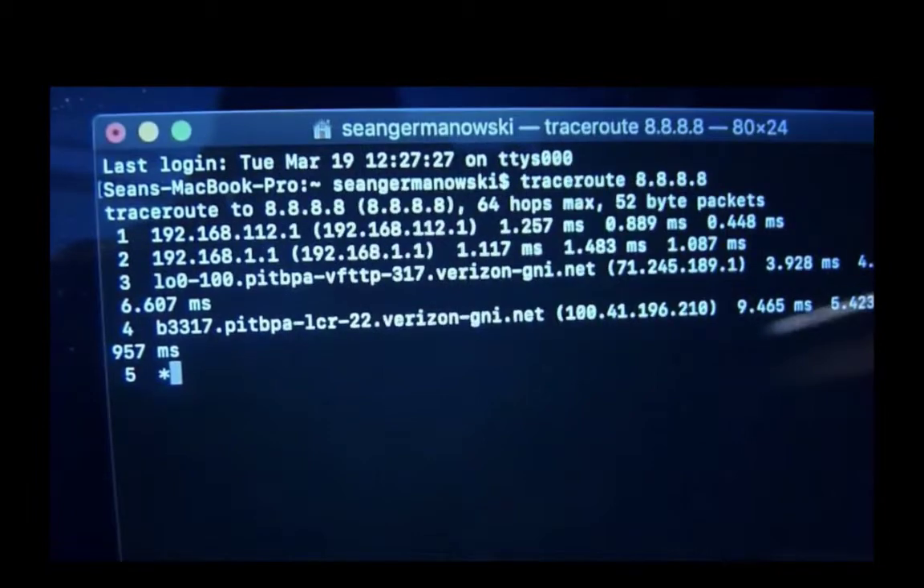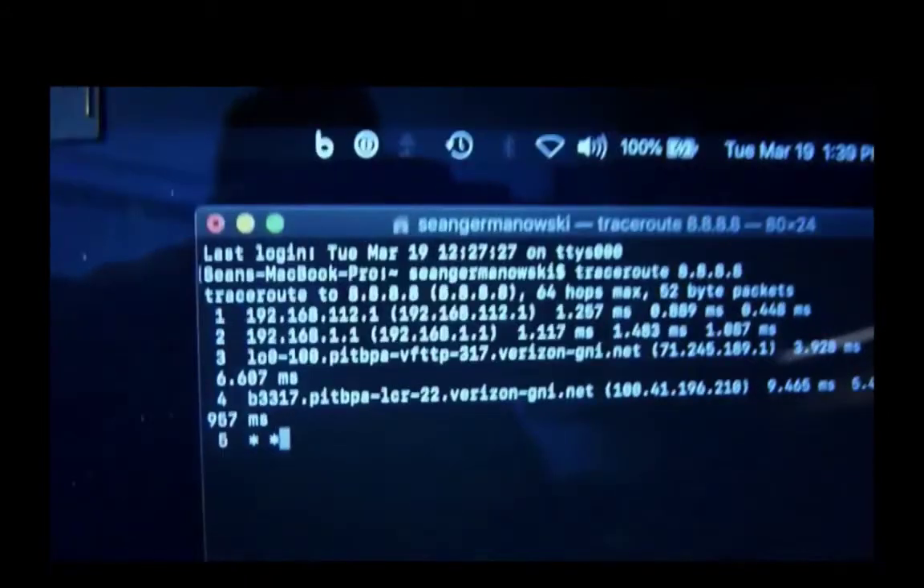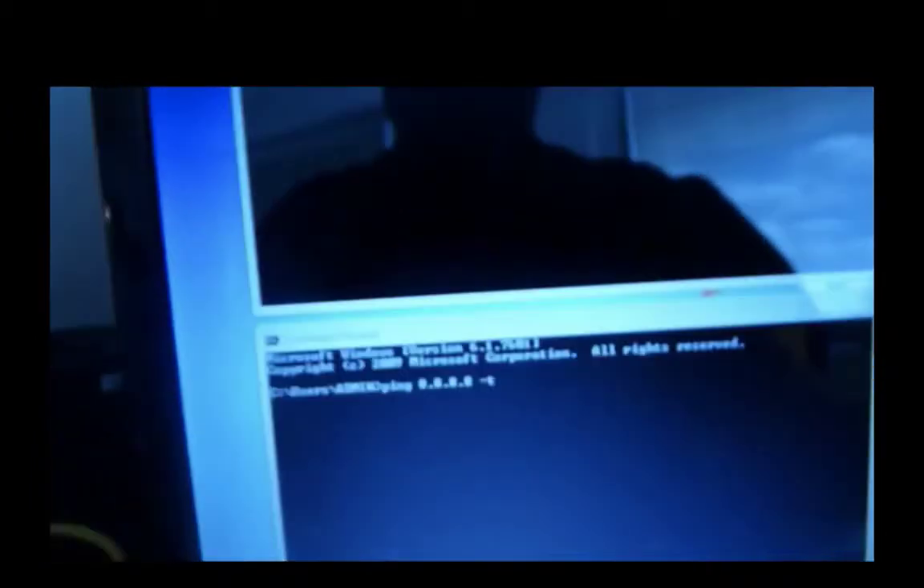You should see Verizon show up there right in about the middle. That's our Verizon path. Again, we're going out over the Verizon link right here. And same thing over here. Now this, unfortunately, won't be quite as fast as the Mac.